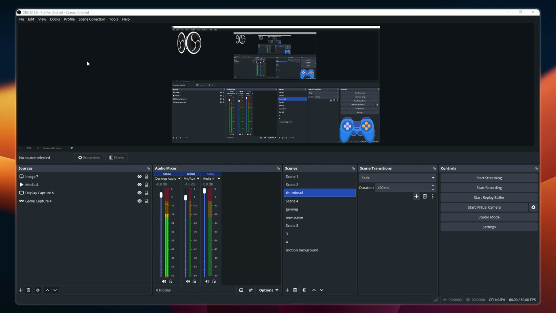Hey everyone, today I'm going to show you how to capture Honkai Star Rail on OBS Studio. So let's get started with this quick tutorial. First, open your OBS app on your computer.